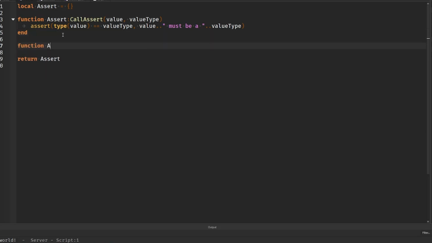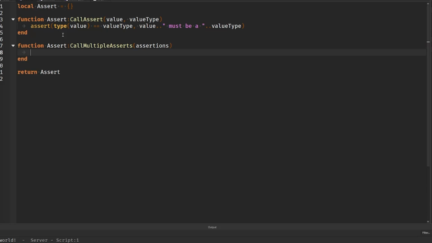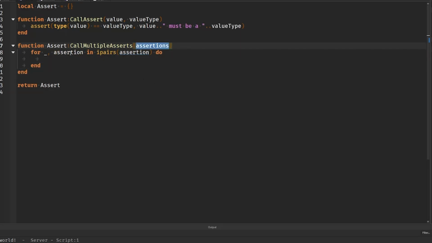Well, then we'll need a function, call multiple asserts, I guess you could say. And we'll have assertions as the parameter. And basically we'll say for each assertion we'll use ipairs assertions do. So for each assertion that we're passing, did I misspell that one? Oh, that's because I'm messing it up. There we go. Has to be like that. So put the s where we want to look for, and then make sure this is without the s, so that we can reference each single assertion.